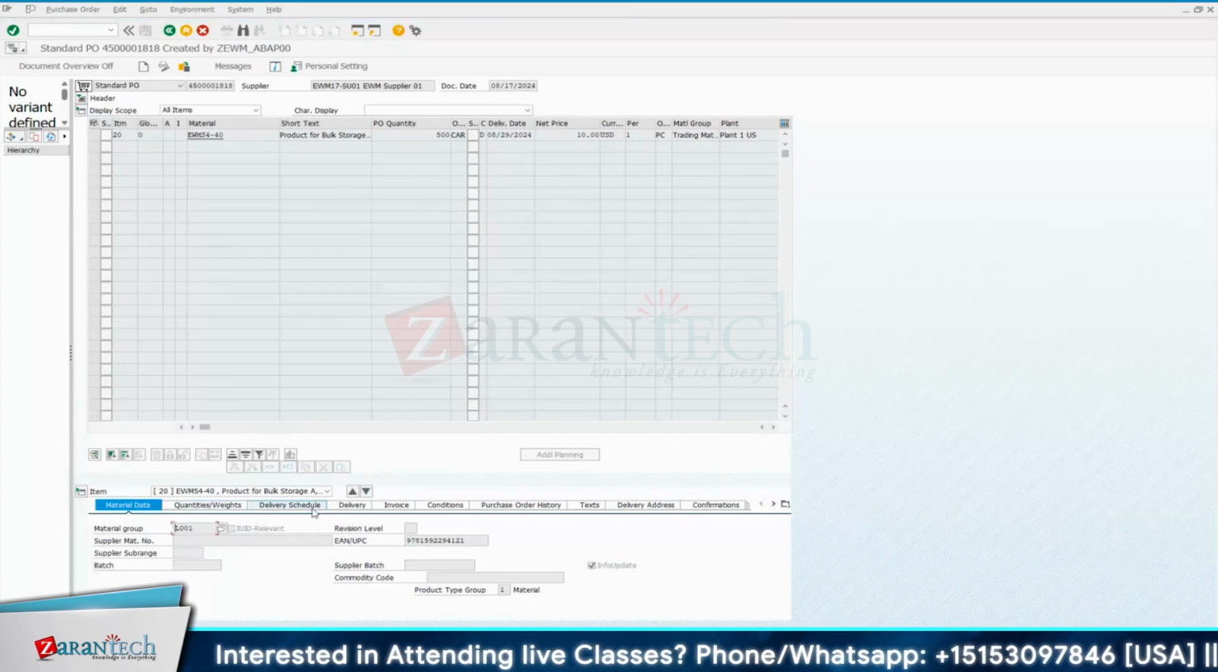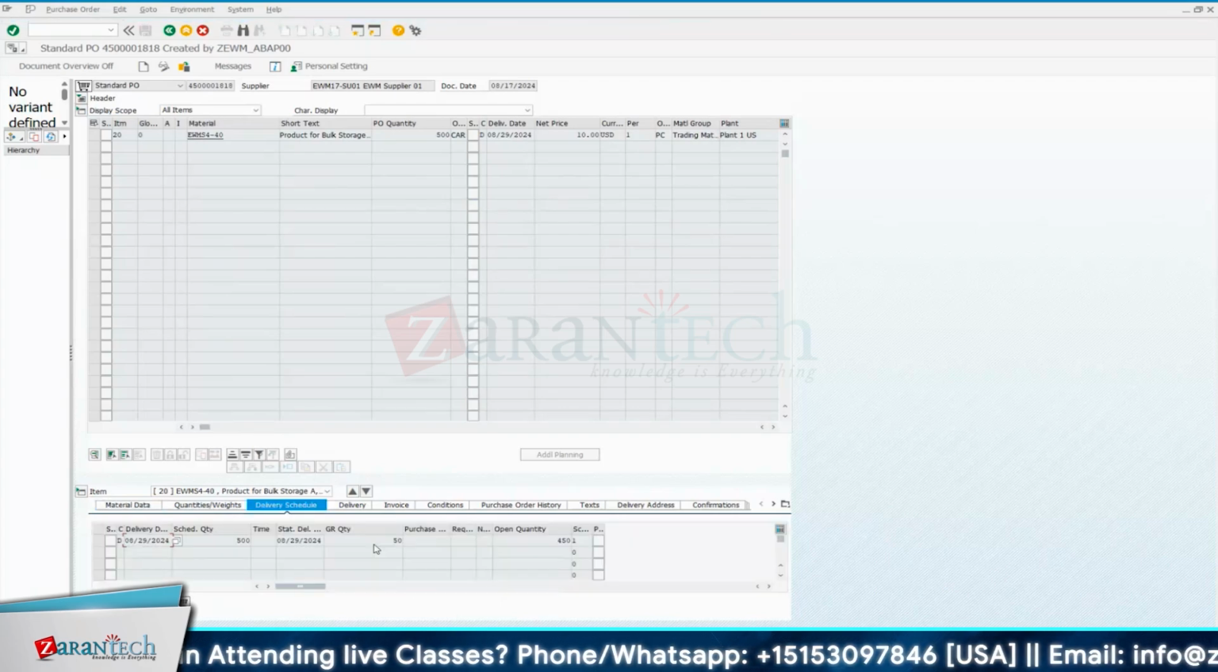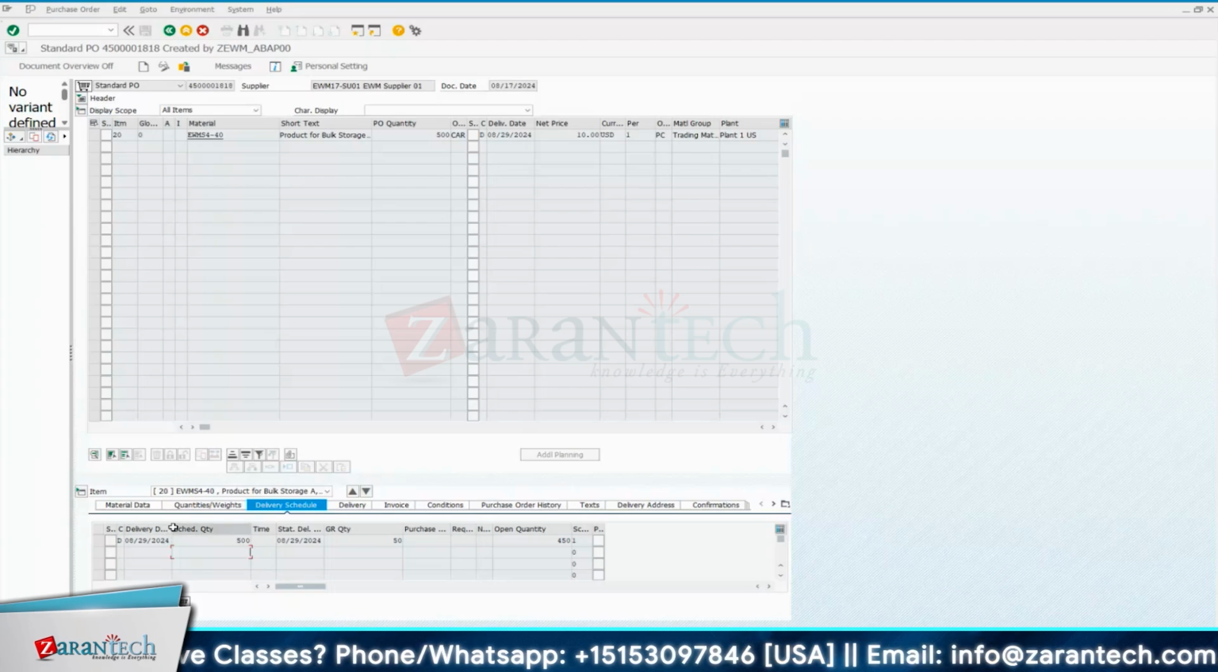Then what I want to show you is this delivery schedule. Notice these two components. The delivery date is 2908, what we have given. The schedule quantity is the total order quantity. We have ordered 500 quantity in the purchase order. So the total 500 is the scheduled quantity. If you see, this GR quantity is 50 and the open quantity is 450.